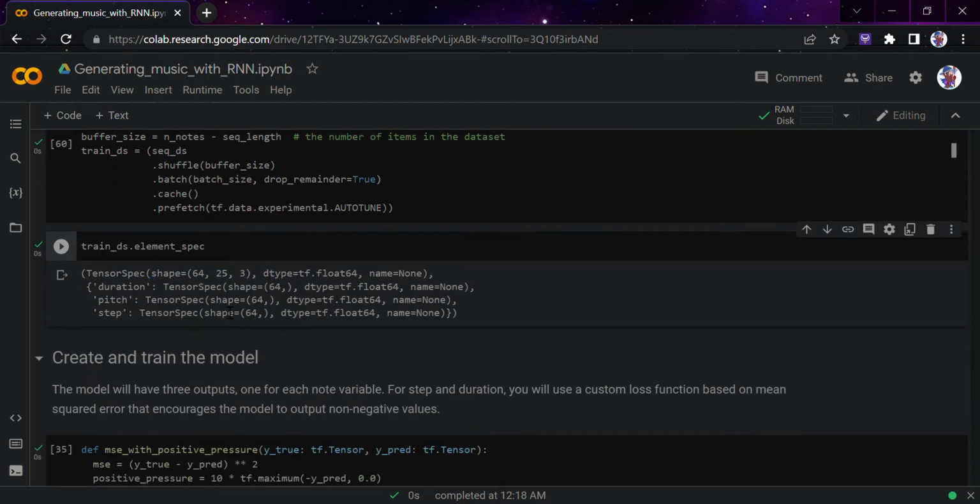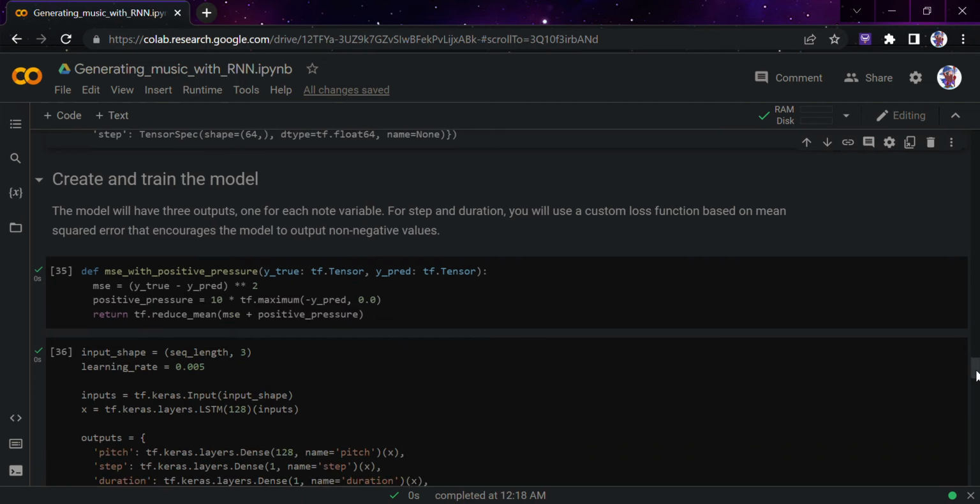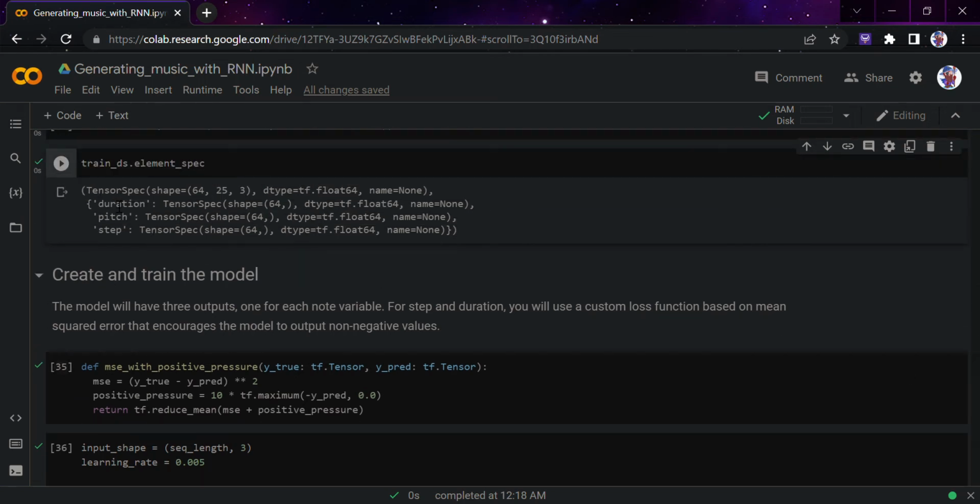Let's take a look at what is happening here. If you see here, you would observe that tensor spec, shape, dtype, everything has been mentioned: the duration, type, and pitch step. These three things we have defined from the very beginning that we would be using for creating and training the model. Now the model will have three outputs, one for each variable, because we are giving it three variables now: duration, pitch, and step.